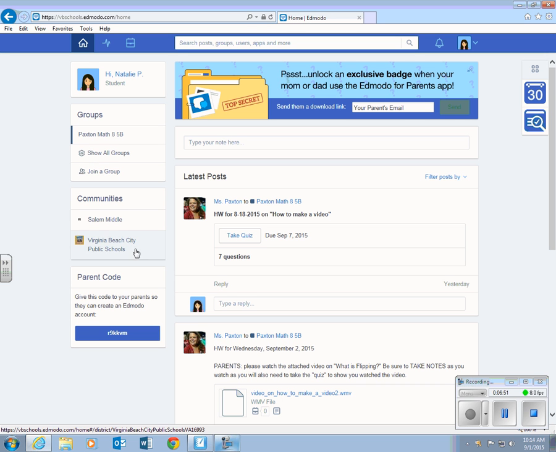The other thing, parents, this is what you want to look for. Once your student logs on, look for this code right here. It talks about a parent code. You're going to look for this code. Make sure you write it down, or you can highlight and paste it later on.